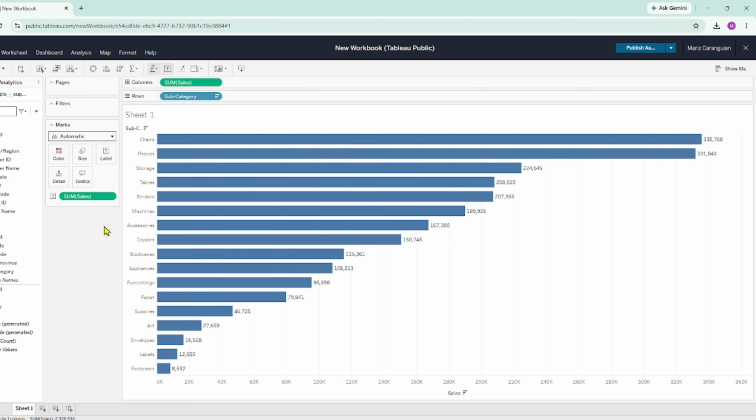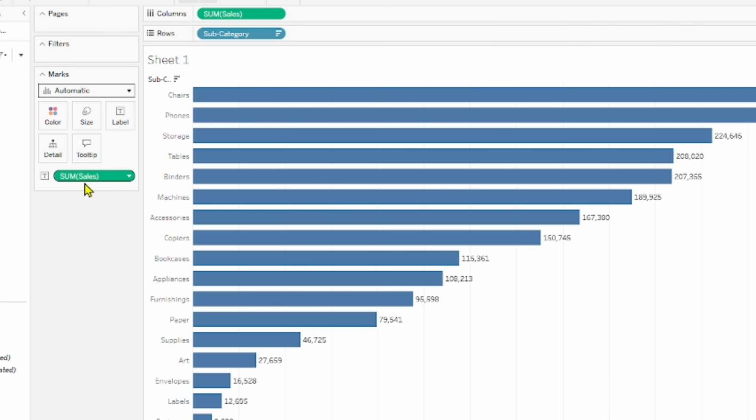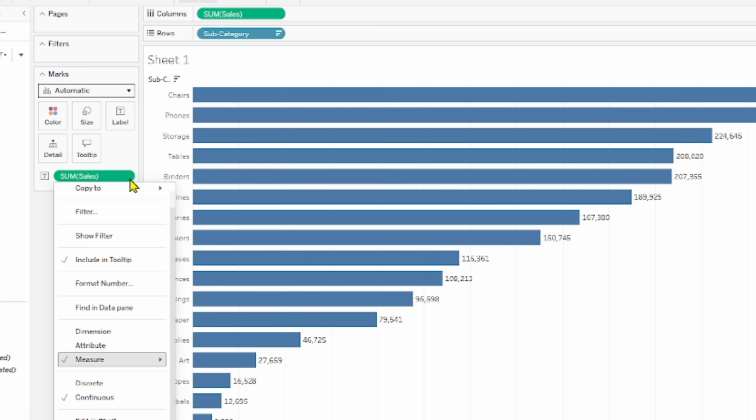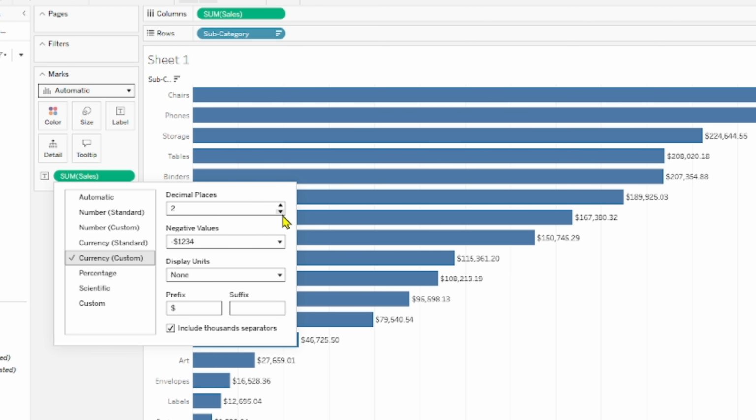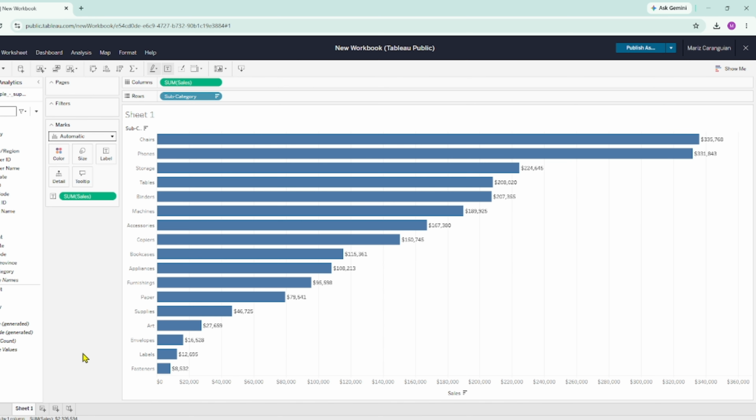And we can also format this by going onto the marks card again and under the sales pill, click the arrow down button, select format number, and I'll choose currency custom. And I'm not interested in seeing any decimal places for this chart. And there you have it. Now we have our total sales per item clearly displayed.